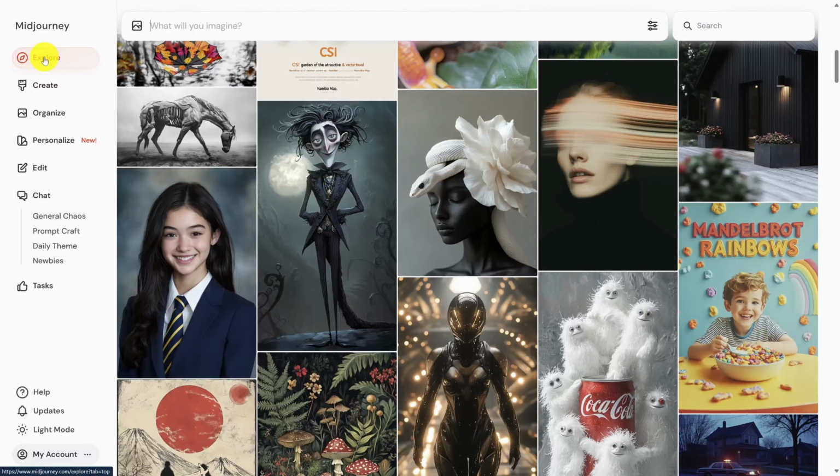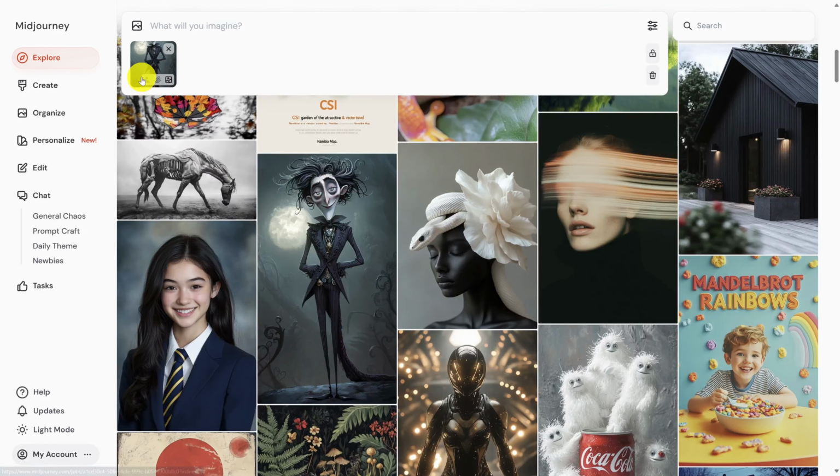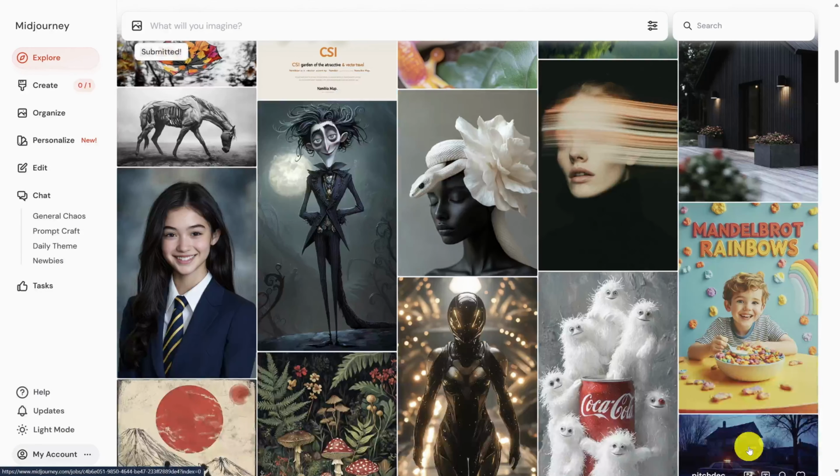You can use any image as part of your prompt by clicking on the image icon when you hover over another image. And if you hover over the image in your prompt, you'll see there are 3 types of ways that image can be used. We'll start with the image prompt on the far right. You can combine multiple images or an image and a text prompt. Let's combine this Tim Burton character with the Mandelbrot rainbow cereal. Press enter to submit that one.